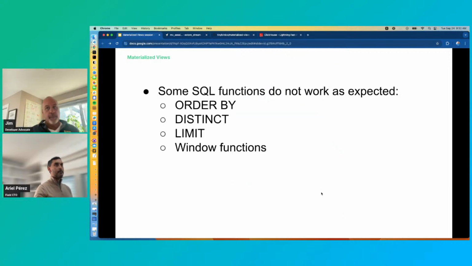A couple of things to keep in mind before we jump into the demo part of today. One is that some SQL functions just will not work as expected. The reason for this is that, remember, the transformation pipe is being applied to just a small block of data. So things like ORDER BY, DISTINCT, and LIMIT are all within the context of that small block of data. While in theory you could use these types of functions, just know you're not going to get the results that you may expect.